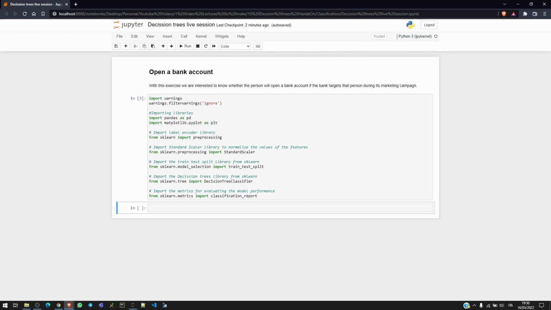for this exercise, which are Pandas, preprocessing, SK standard scaler, training and testing split, also our model, decision tree classifier, and classification report, which will be used to see the performance of our model. So the first thing that we need to do is to import our dataset, which is done by using the following function. So pd.read_csv, and I'm gonna use the banking CSV file.